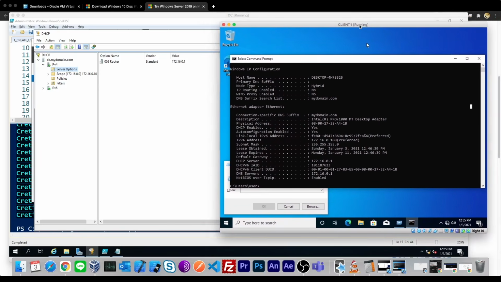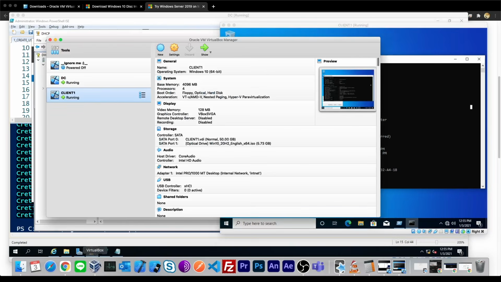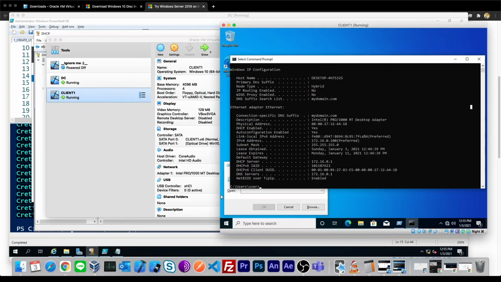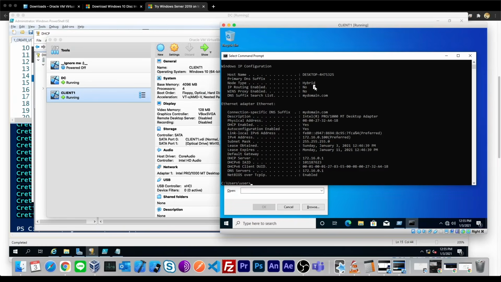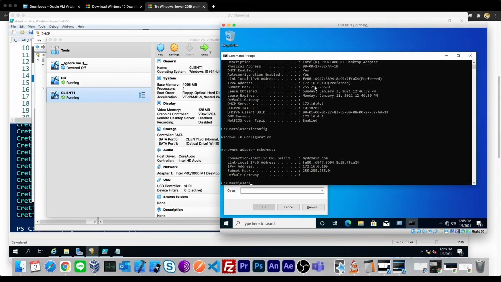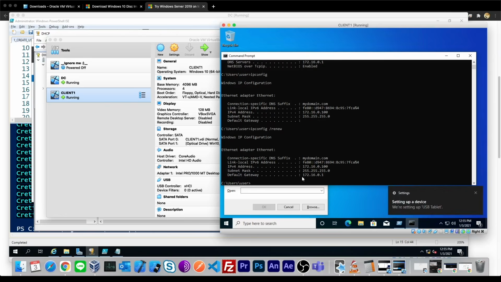This is our Windows 10, VirtualBox client 1 right here. And I'm just going to check again. So I'll say ipconfig and no default gateway. So I'm going to say ipconfig /renew and see if that fixes it. Renew. Dope. Now we have a default gateway.